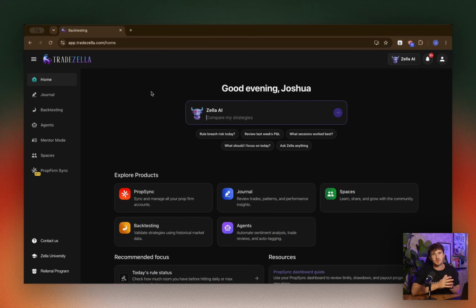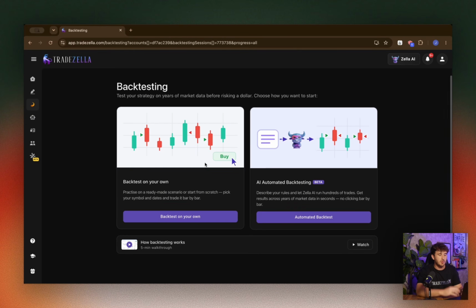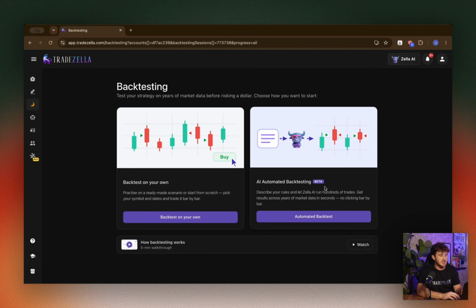So now that we're actually on TradeZella, to get started here, we want to head straight to the backtesting area. If I go to the left navigation bar here and press backtesting, I will be shown this screen. You can see there are two different options: backtest on your own and AI automated backtesting. This is the one that we're interested in here.